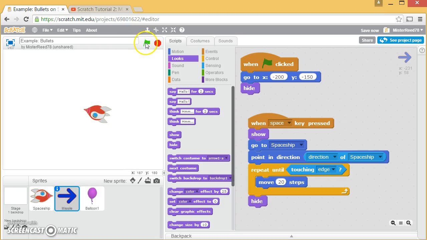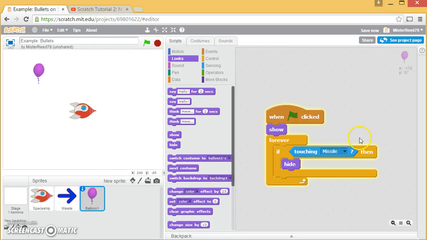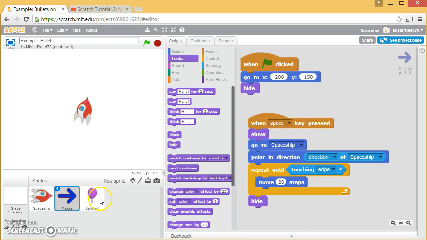Now, the only other thing is, the balloon has some code that basically says, if I'm ever touching a missile, hide. So that balloon is saying, am I touching a missile, am I touching a missile, am I touching a missile? Boom. Now what you've got is a basic shooter game. So it's all based on when they press space, keep walking until you hit the edge, then hide yourself again. And now you can make a shooter game.